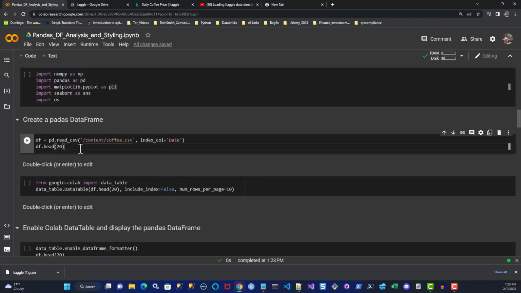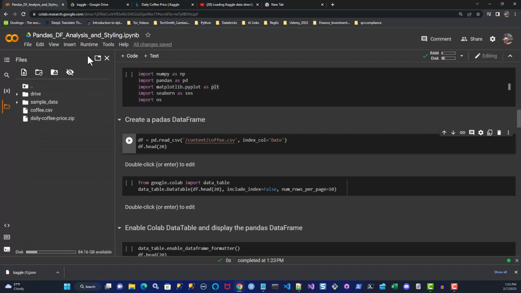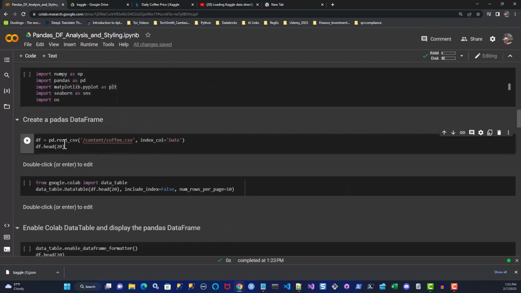So the first thing I want to do is read that CSV file that sits under content coffee, which is the one we just looked at over here. I'm going to read it in right here into a pandas data frame. And I want to use an existing column as index because I don't see the need for creating one more column here with 0 through whatever number of records there are. So we're just going to use the date because that's unique. That's the one we want to use for index. And then we're going to show the first 20 here using the head function. So let me run this.